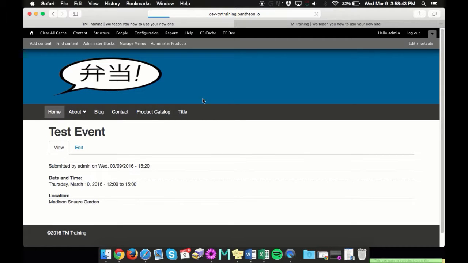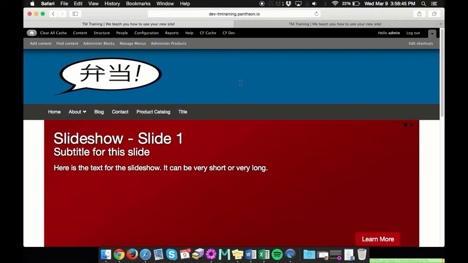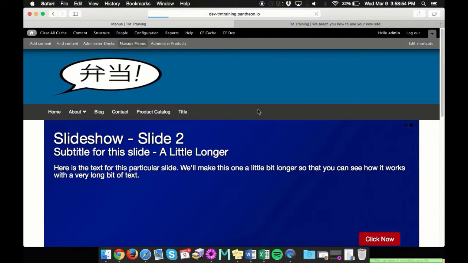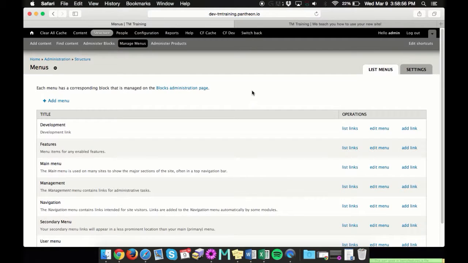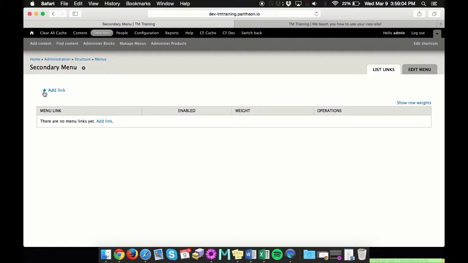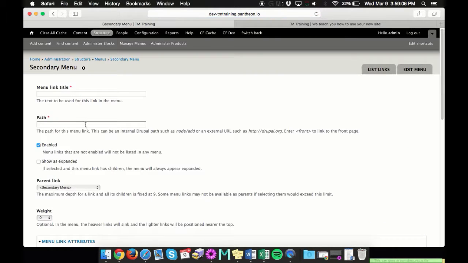Awesome. So the only other menu, and we actually don't have any listed, is the secondary menu, which usually appears here, right where my mouse is. So let's go into Manage Menus and see if we can set one of those up. This time, instead of main menu, we'll go down here to secondary menu and list links. Right now there aren't any, so we'll go ahead and add a link.